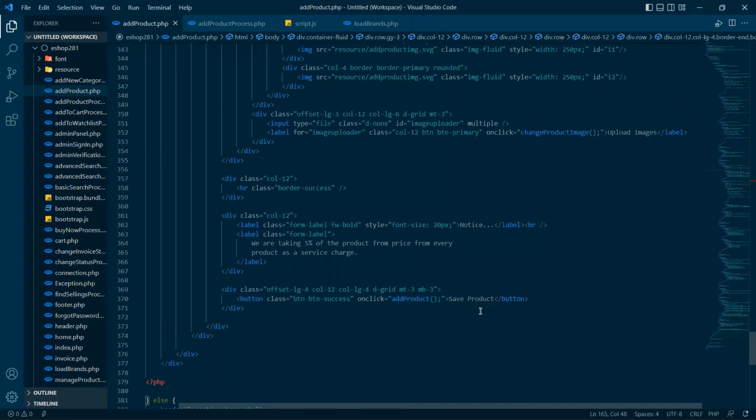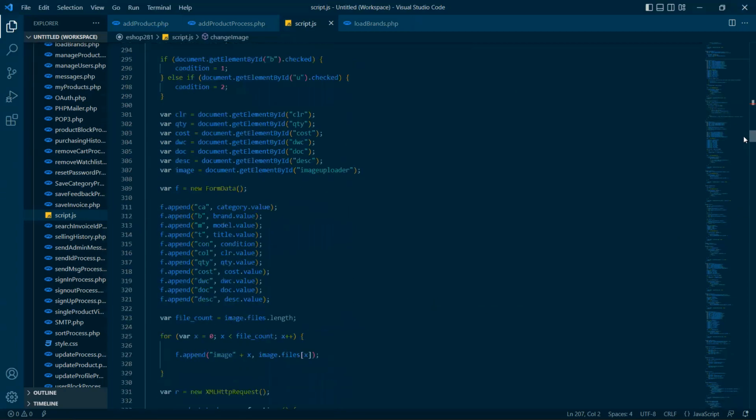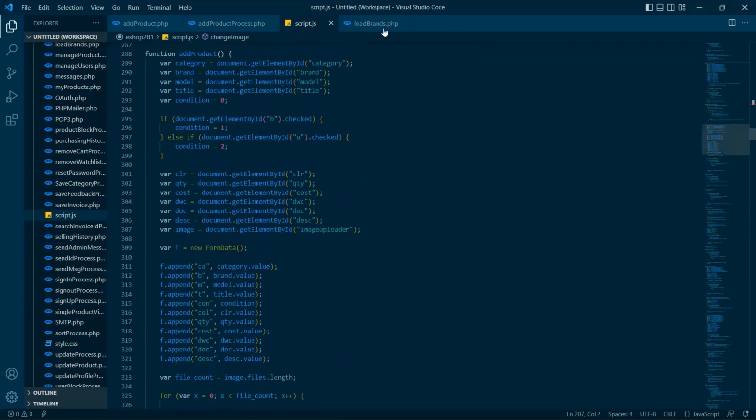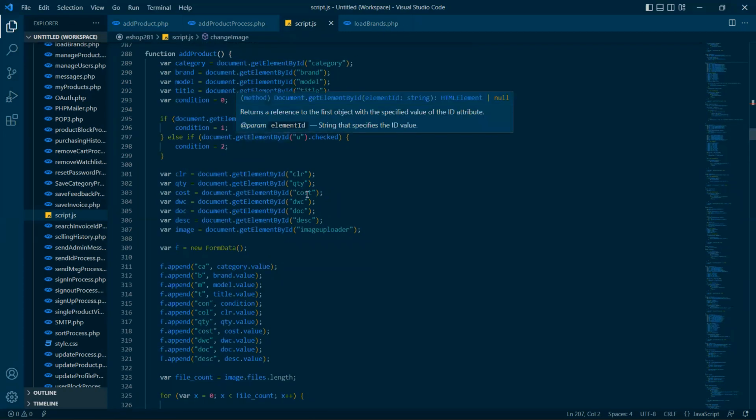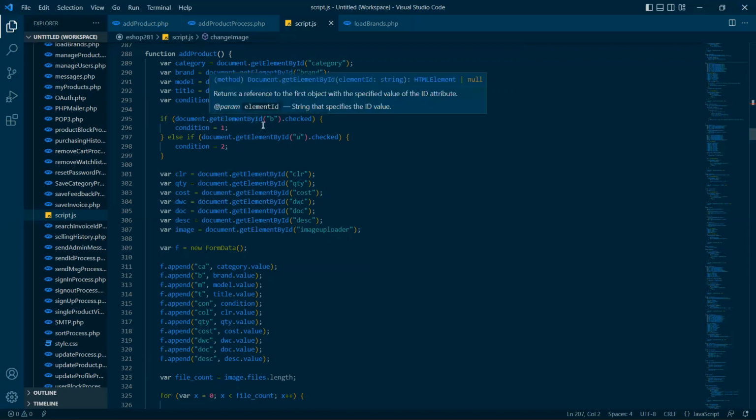After that, for this Save Product button, we again start an onclick event and start this addProduct function. Let's see that addProduct function also. In this addProduct function, we will take the values of these IDs which I showed in the add product page and assign those values to these variables, and we will check whether the condition is 0. And by using this if condition, we will take the value of ID B and U.